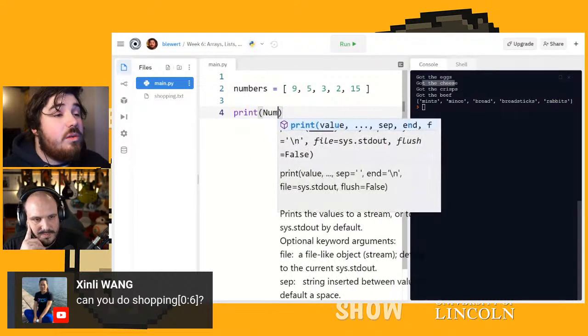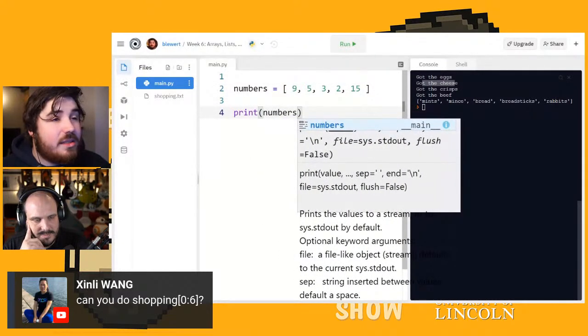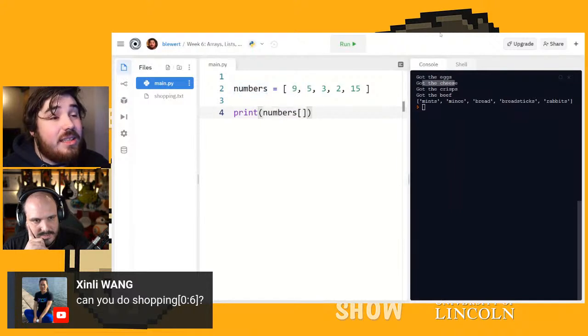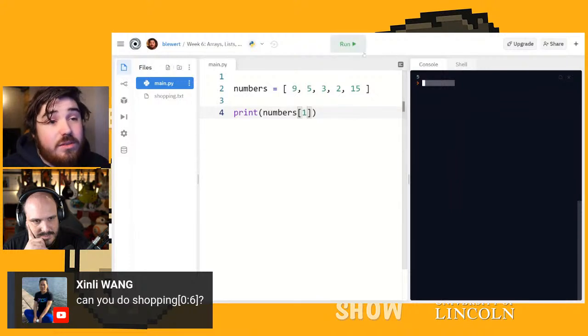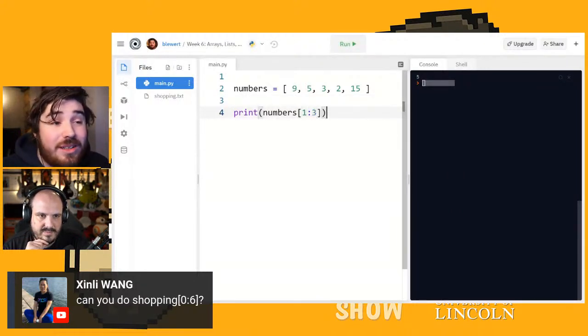Okay, so there's another thing in Python, as this comment is kind of getting at, is we can print out 0 here, so we can print out 9. We can print out 1, and this is 5. But what we can also do is say 1 to 3. Now what does this do?